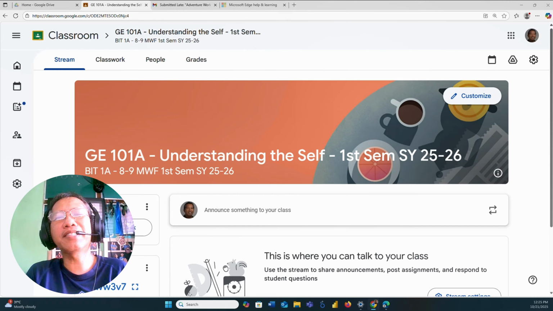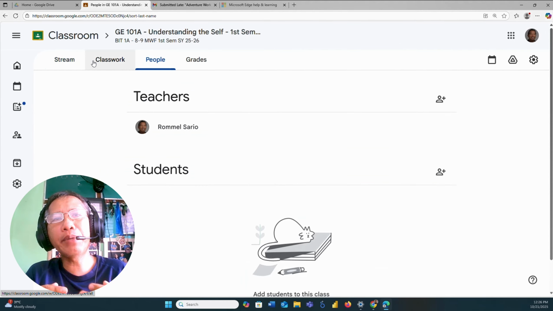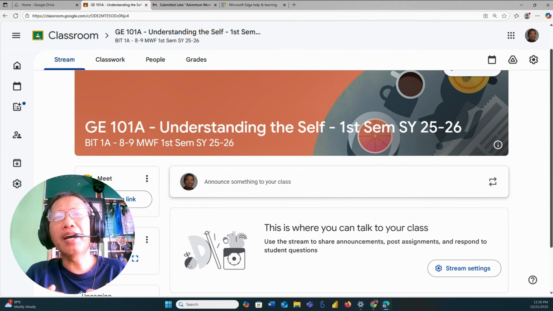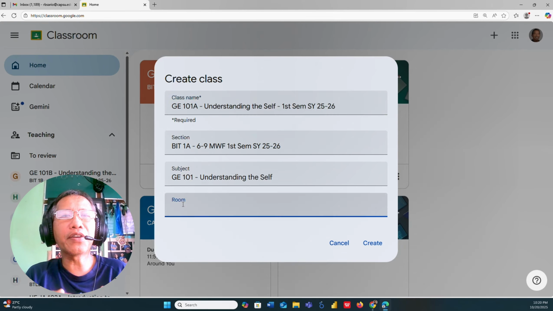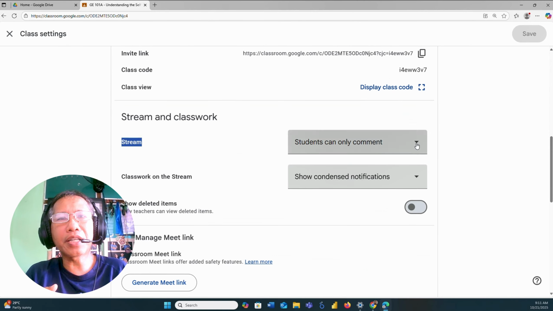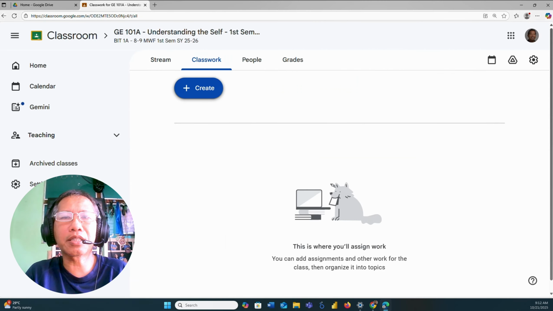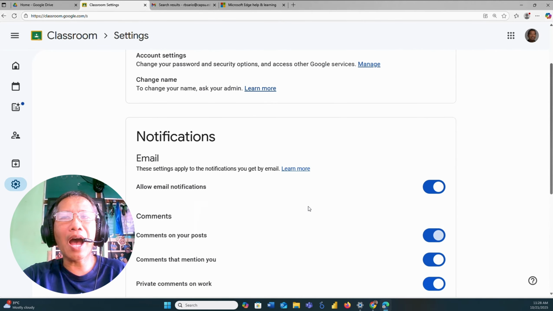After configuring all these settings, stream, classwork, and email notifications, your Google Classroom will be well organized and efficient. These small adjustments make a big difference in maintaining a professional online learning space where communication is clear, assignments are easy to find, and notifications are under control. To summarize, today we created a new Google Classroom and filled in detailed class information, including section, semester, and school year. We configured the stream so students can only comment, hid classwork notifications to keep the stream clean, and managed email settings to avoid unnecessary messages from inactive classes.